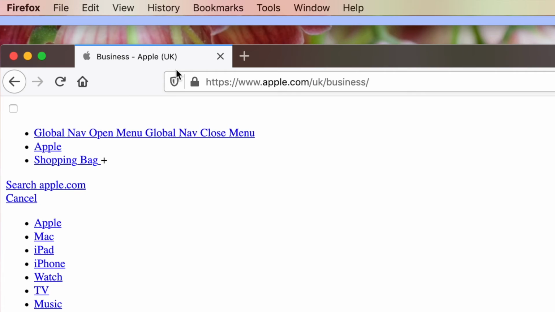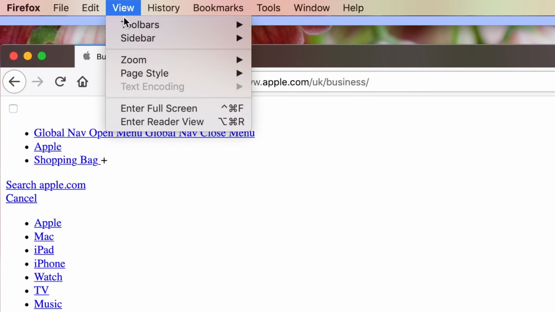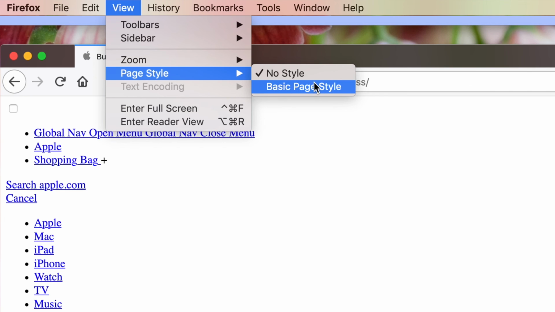Spend some time looking at your key selling pages in this reduced text only way, and that will help you to assess the strength of the written content and whether there's scope for you to reword pages to make that content more compelling. When you want to return to the normal view of your site, go back up to the View menu, click on Page Style and choose Basic Page Style.